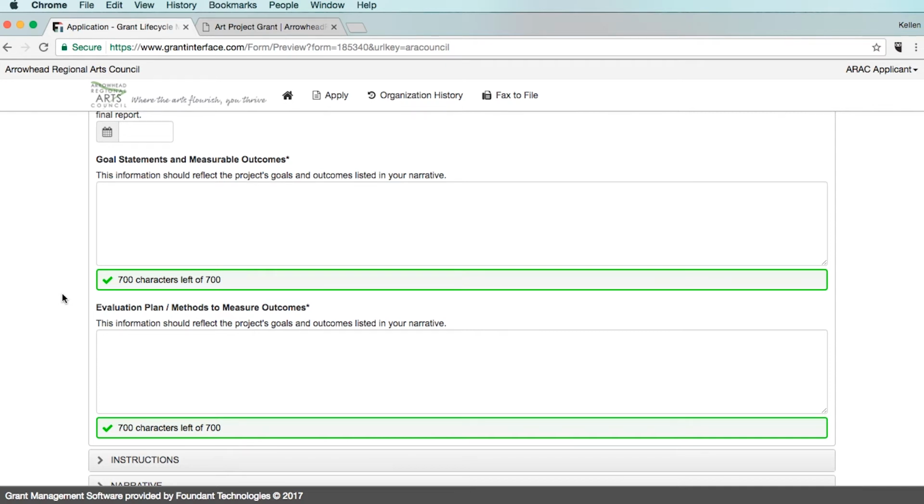Your evaluation processes, or methods to measure your outcomes, should give your organization answers about whether your project has fulfilled or furthered the goals you've described. In short, how will I know if my project was successful? The information you provide here should reflect the information you provide in your grant narrative in the next section of your application.